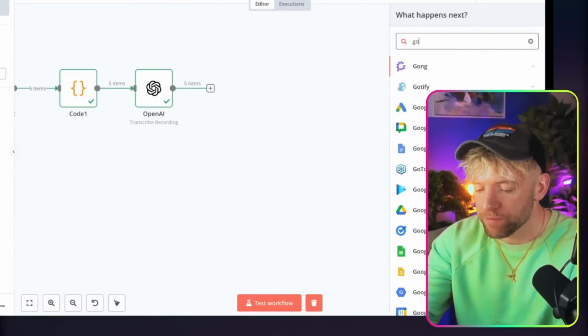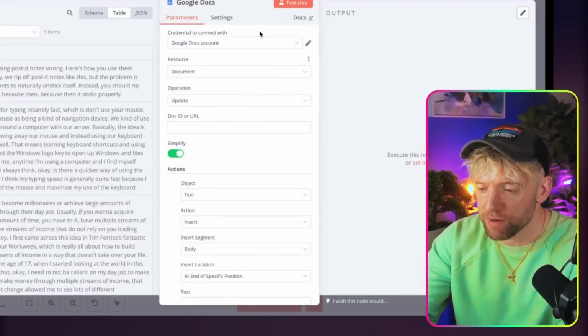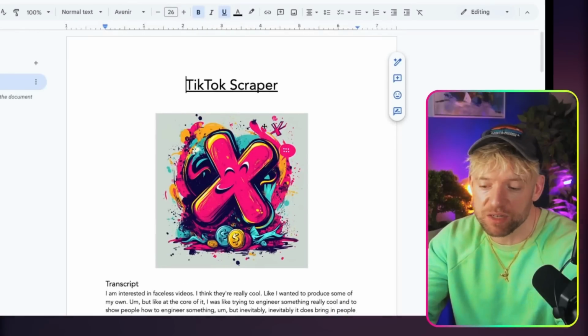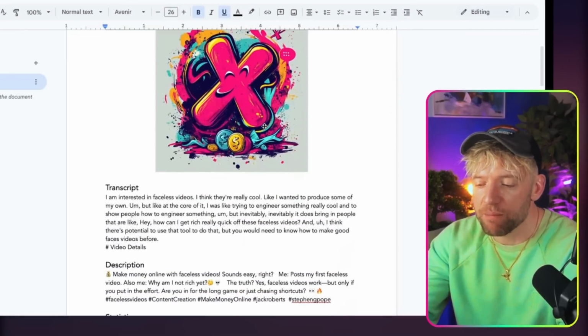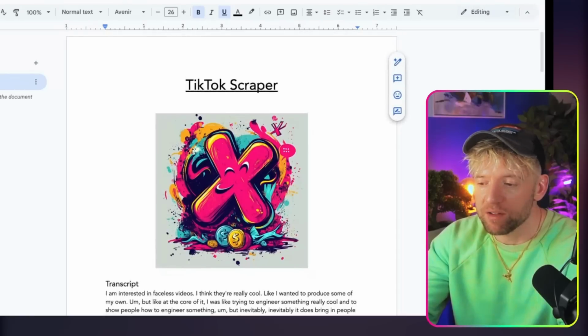Right, let's come back over, Google document. Cool, I actually wanted to update a document, right? And I want to go over to create a document that we can use like this called TikTok Scraper, for instance. And then we want to be able to do some cool stuff like this, right? So how does that work?